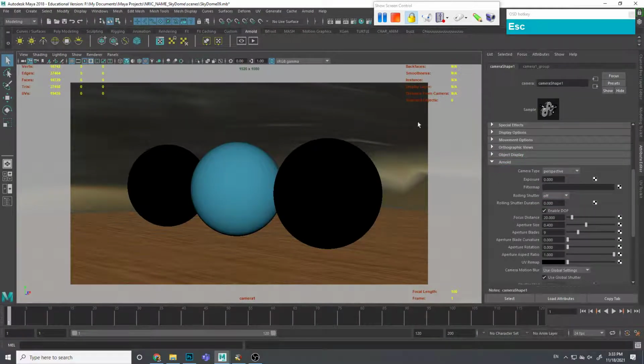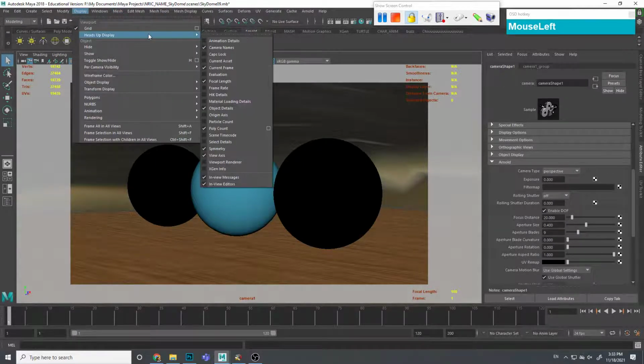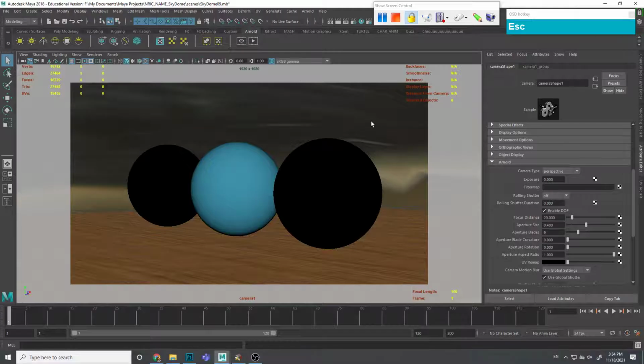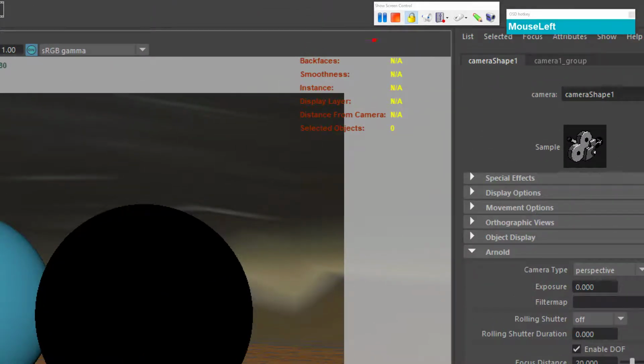So how do we go about doing this? First, you need to determine which object you want to focus on, the object you want to be sharpest in your scene. Here's how we do it. First of all, go to Display, Heads Up Display, and make sure that Object Details is turned on. Once object details is turned on, you can see this thing over here.